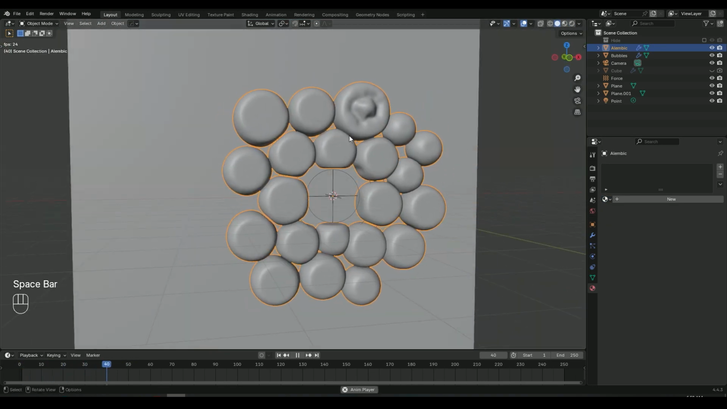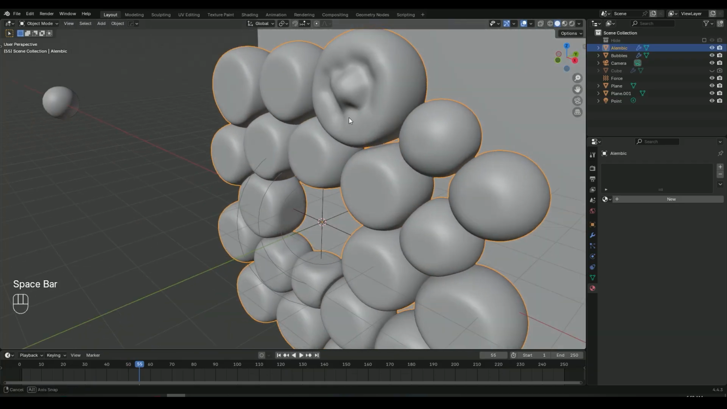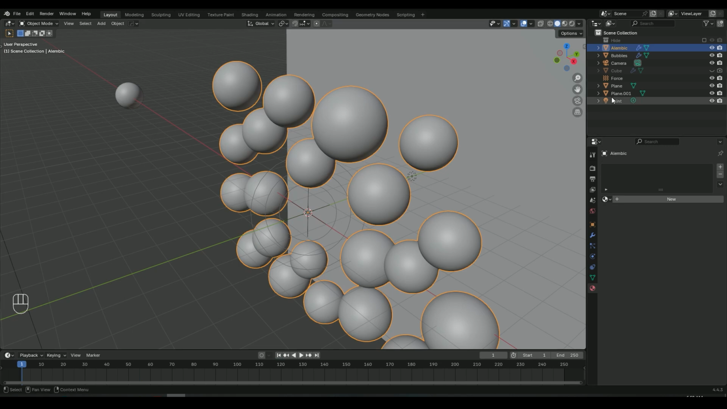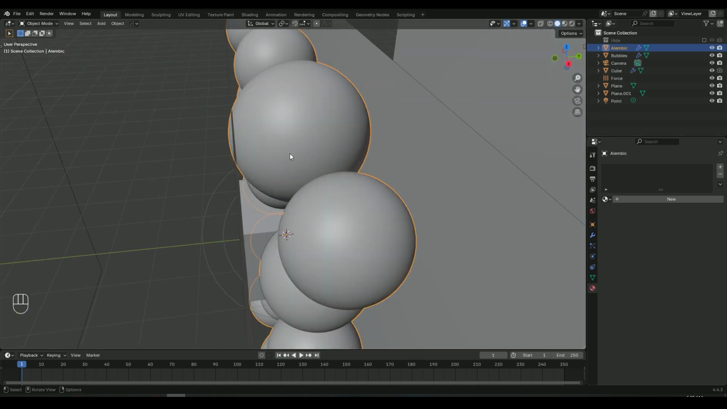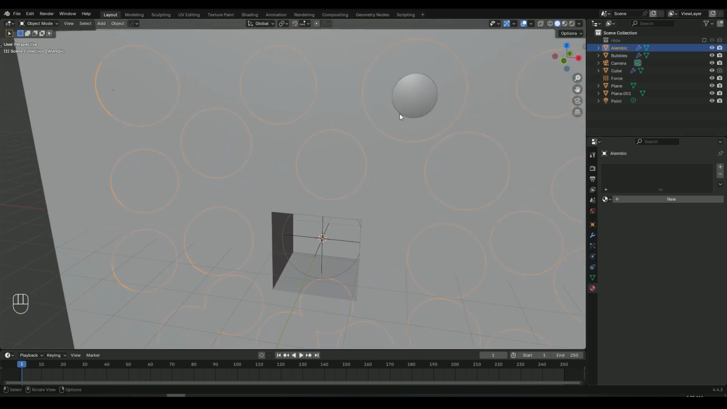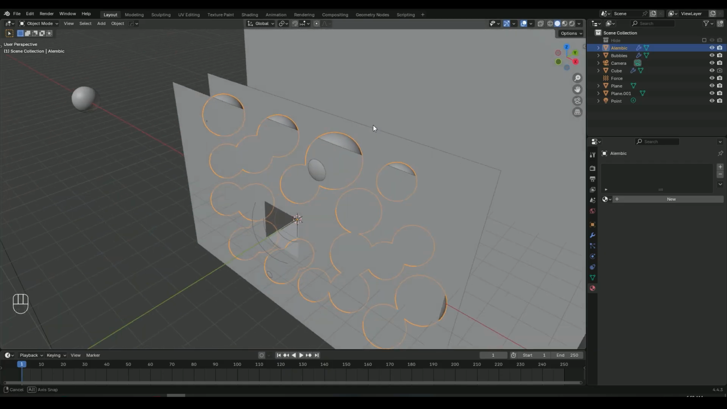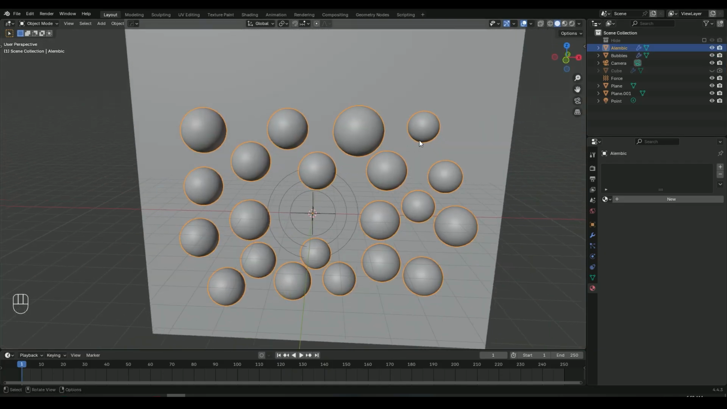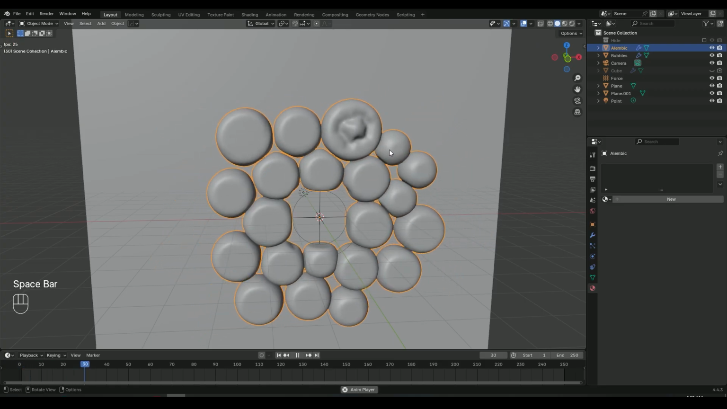So here is a very good point. You see, there is some issue here. That is exactly because if I unhide the cube, you can see there is an intersection over here. So this is why I highly recommend to make sure there isn't any intersection, because it will result in something like this. So let me export again and I will come back here.